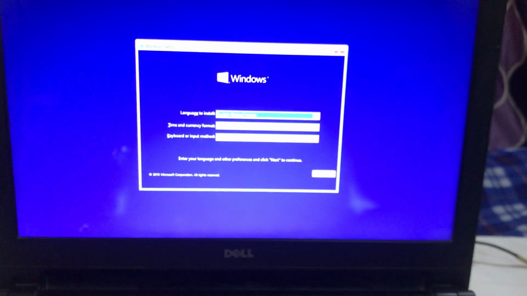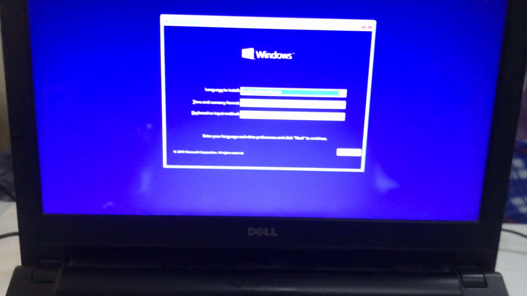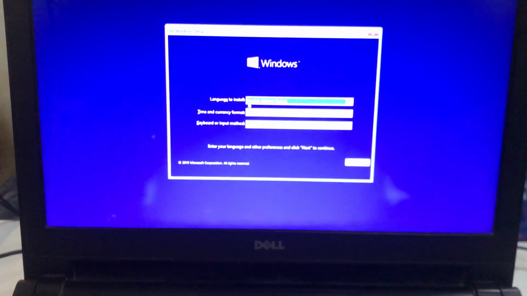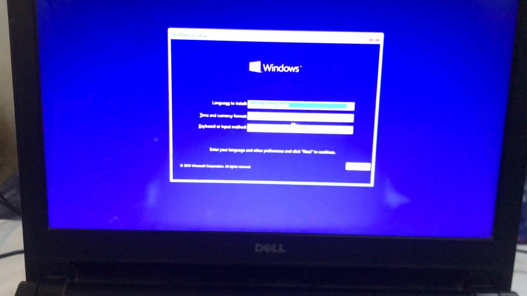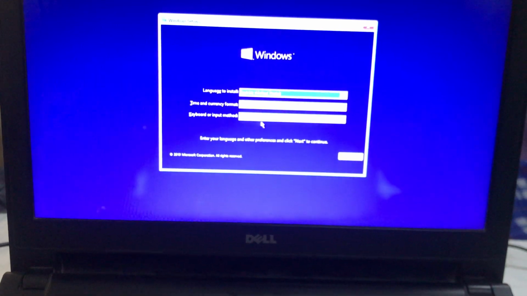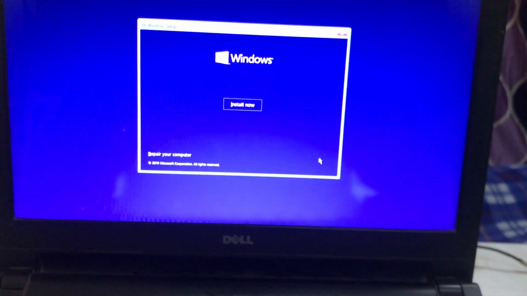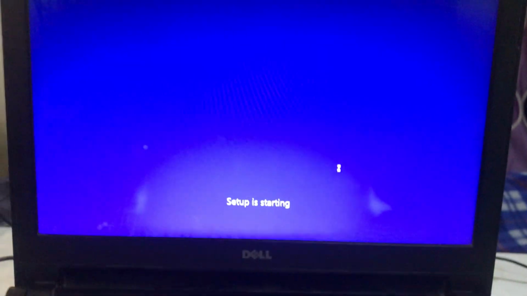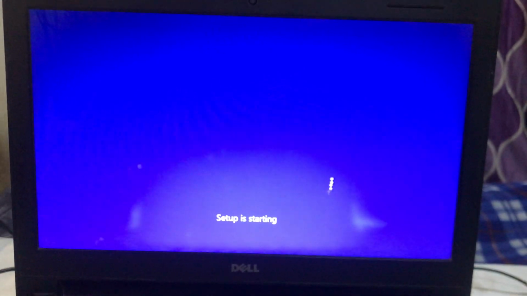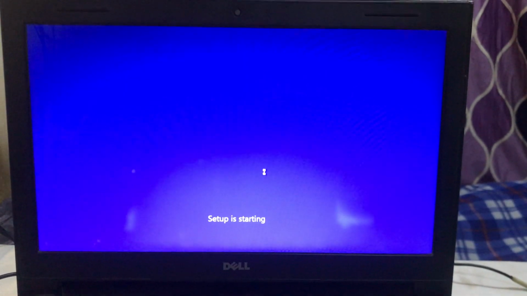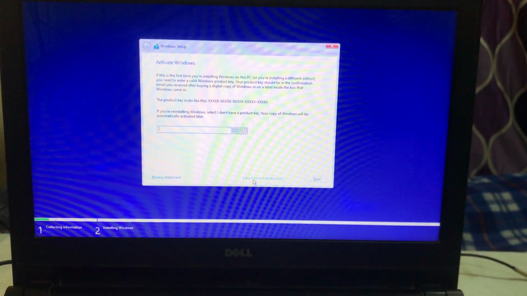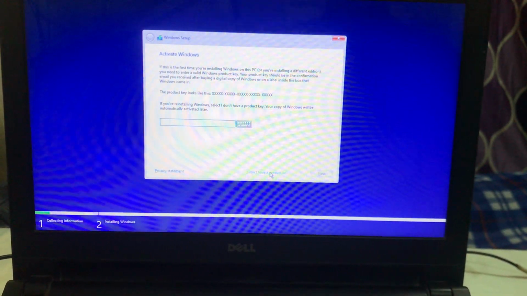Now see here, I will click next. What are the formats here? One is, see guys, the upper section is for language, the second is currency and time format, and the third is keyboard or input method. I will click next to install. Now it has started to install, but here we need to format. While we are going to format, there is one strategy, if you would like to see. I would like to click on this: I don't have a product key.